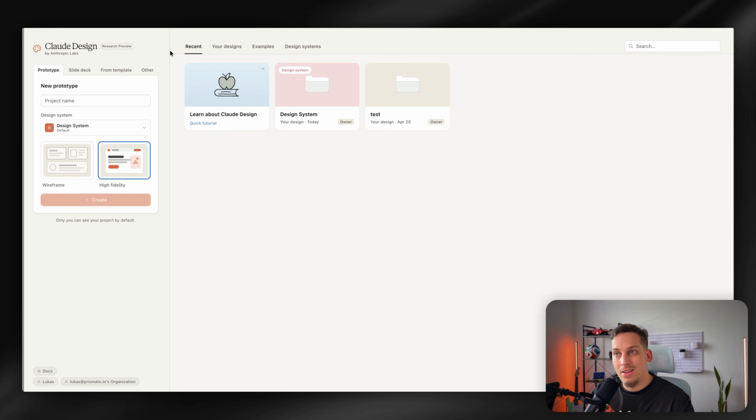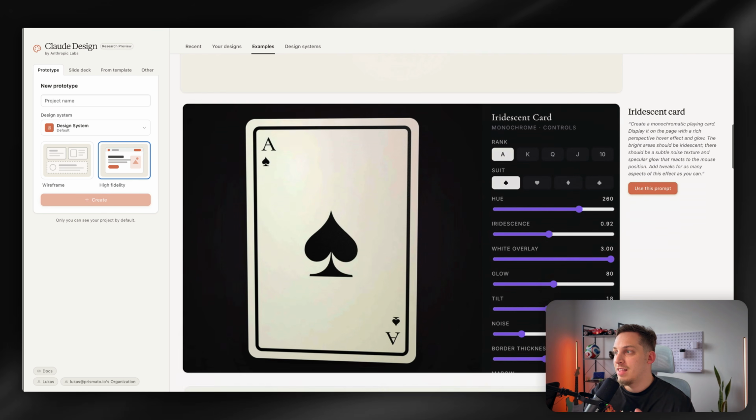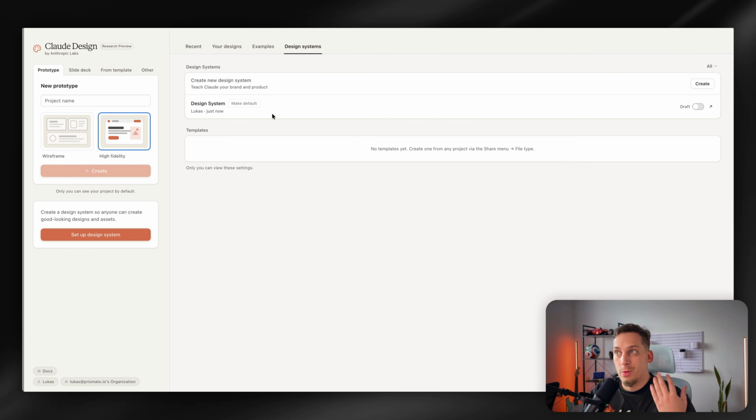But Claude Design, on the other hand, basically helps you in a more visual way to come up with different wireframes or high fidelity designs. You can choose a specific design system that you create. You can choose from a template. You can look at other examples that are over here and take their prompts. Or you can create your own design system, which we're going to be doing today.